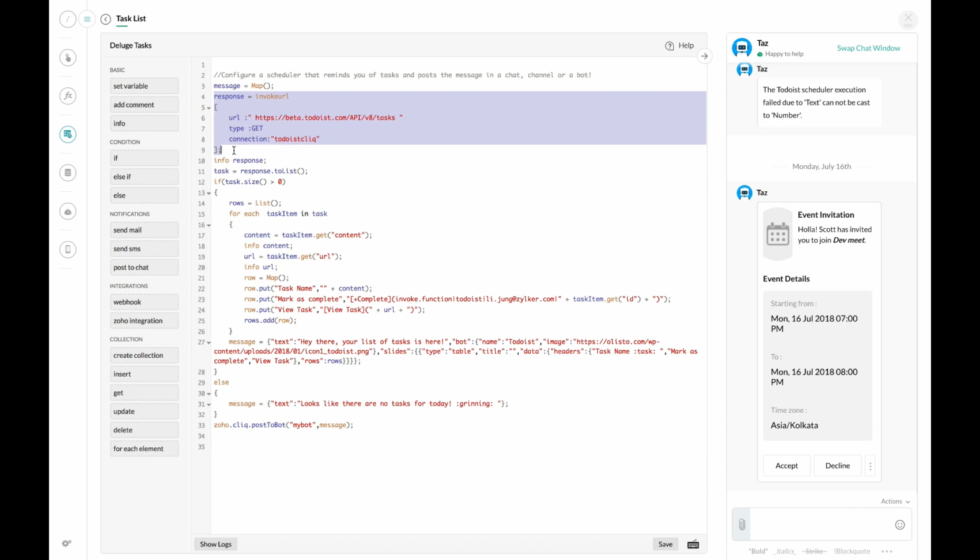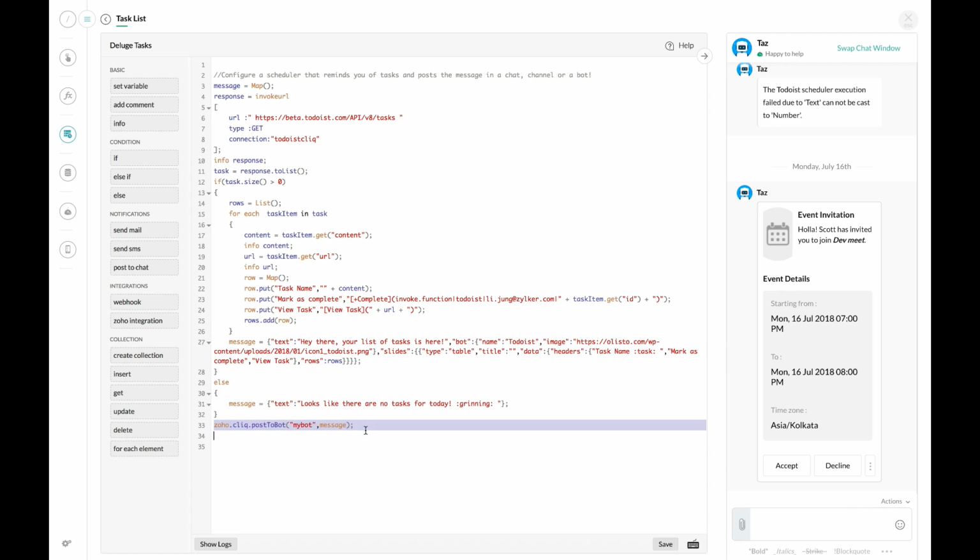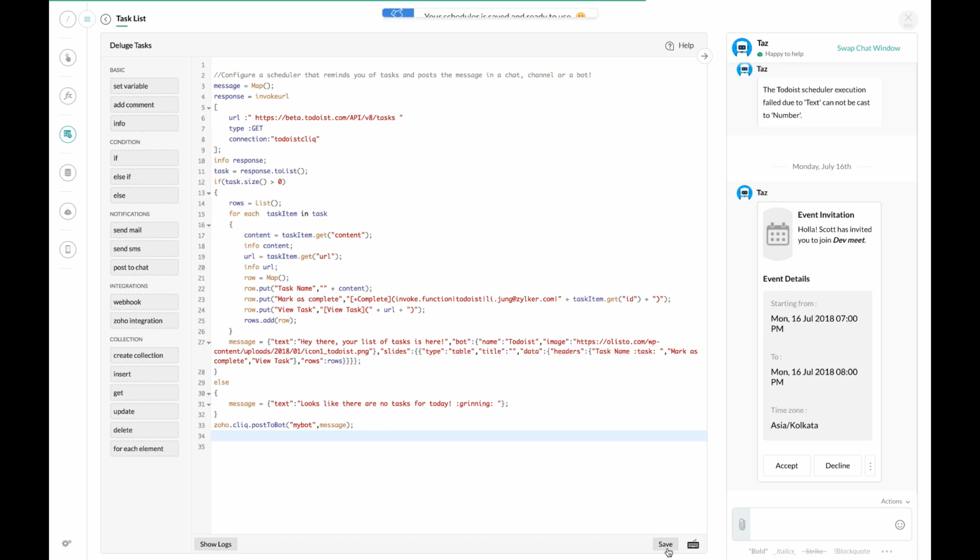Since we are integrating with Todoist, we are using the invoke URL task and calling the Todoist tasks API. So this API will get the list of all the tasks that are available in my task list. And from the API response, we will get the list of tasks that have the status pending by using the for each loop and add it into a message card and directly post this in the bot's chat. So let's save the code and try a trial execution now.